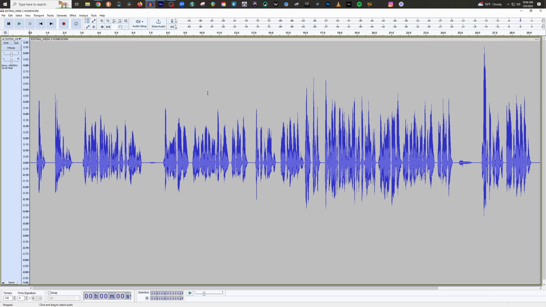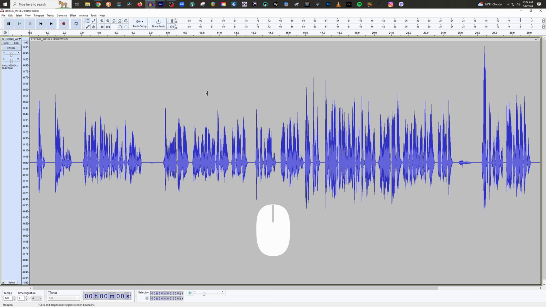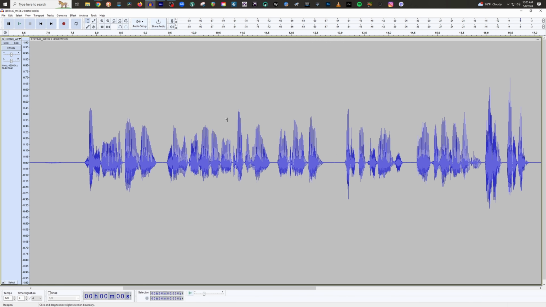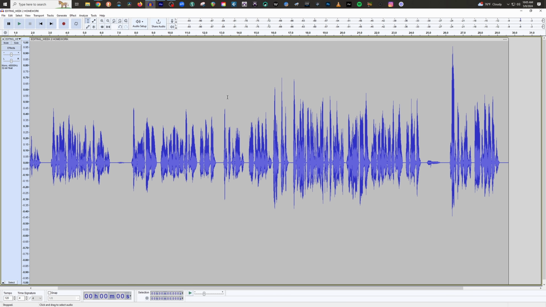What I like to do, it's much more efficient, much more quick, is to just use the scroll wheel on your mouse. And of course, if you're on a PC, you're going to hold down Control. If you're on a Mac, you're going to hold down Command. If I hold down Control, because I'm on a PC, all I have to do now is zoom the scroll wheel on my mouse, and it will go in and out of the audio, as you're seeing right now. Basically, wherever your cursor is, that's where the audio is going to scroll in and out of.